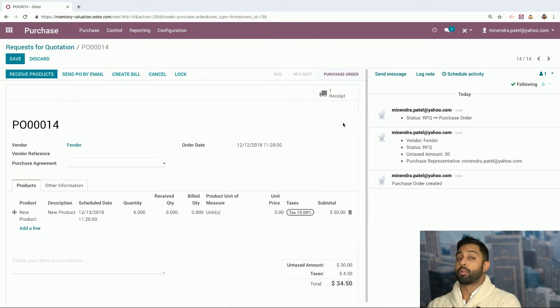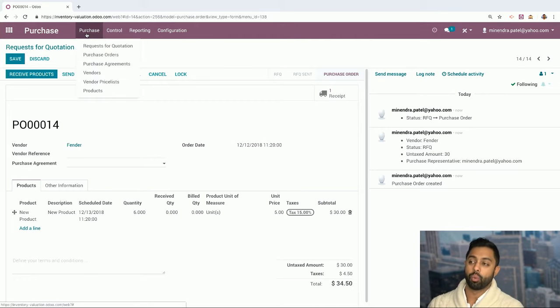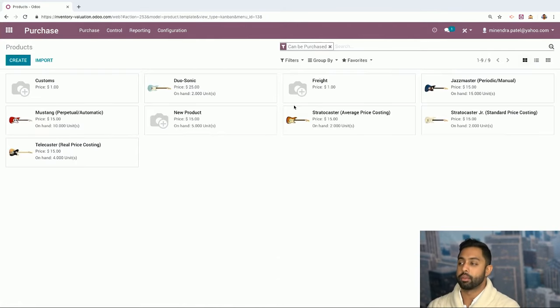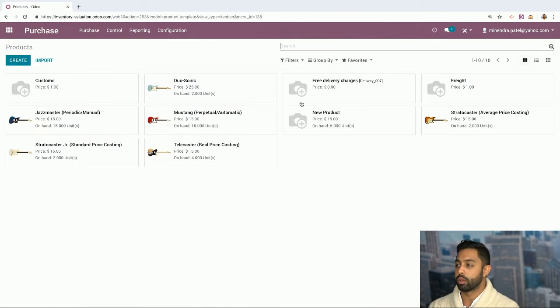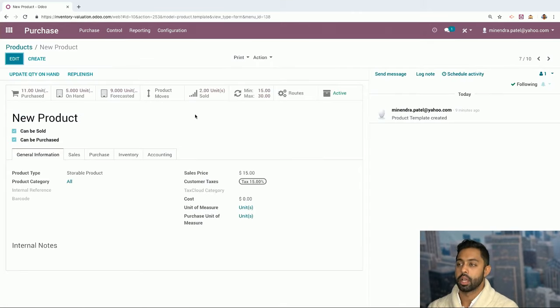And I'm not going to receive the products yet to show you what that forecasted amount looks like now. So we're going to go to our new product. And notice that the forecasted unit amount is now showing what we have looked at based upon what we have on hand, based upon what we've promised as a sales order, and based upon what we've promised to buy, basically.